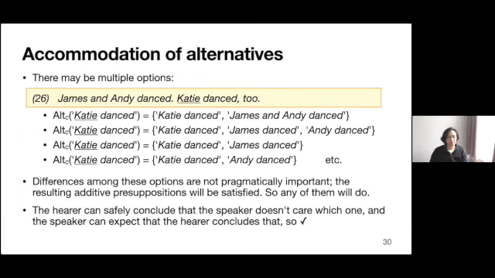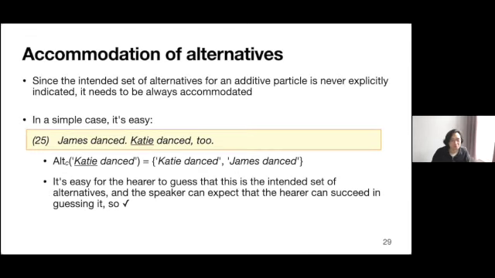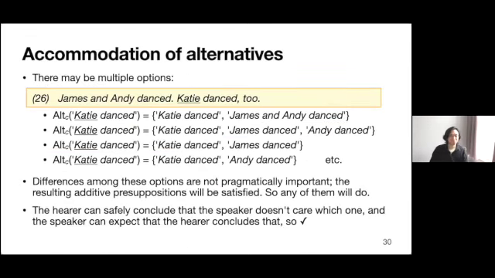But that's not always the case. Sorry, no, one more detail before going to a bad example. You might actually have multiple options. If you have something like "James and Andy danced, Katie danced too," what are the relevant alternatives? It might be that there's only one alternative, "James and Andy danced," which is fine. Or maybe there are two alternatives, "James danced" and "Andy danced," or maybe just one of them, "James danced." Or you could have all three of these if you wanted to. So there are several options here.